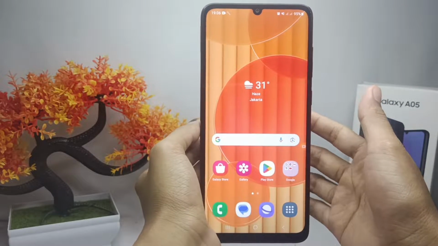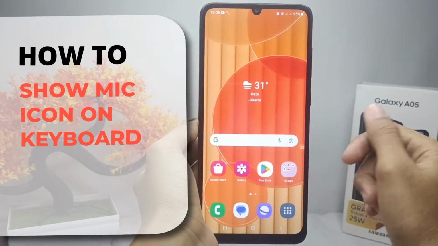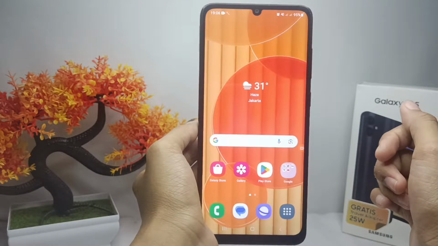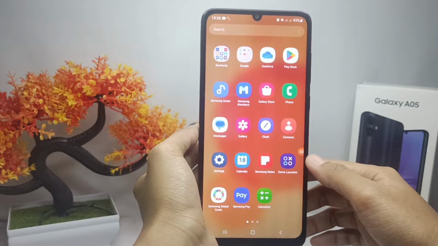Okay, hello everyone. Here I want to provide a tutorial on how to show the mic icon on the keyboard on a Samsung Galaxy A05 device. Okay, let's get to the tutorial.